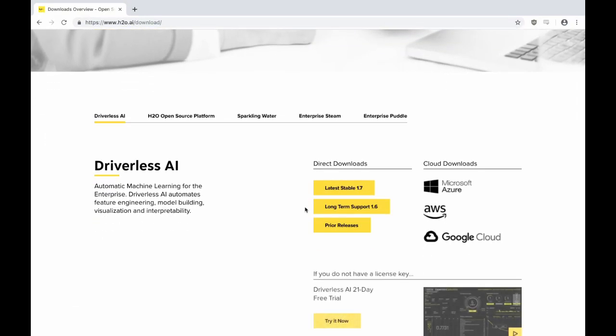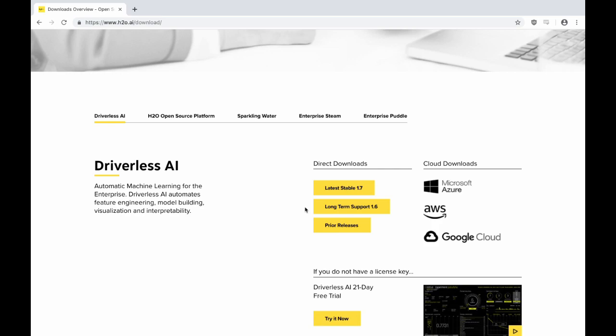The downloads page provides links for a number of H2O suite products, and the first one that we see is Driverless AI. This product is offered in two separate release forms, the latest stable and the long-term support releases, so you can pick whichever one is best suited to your needs.